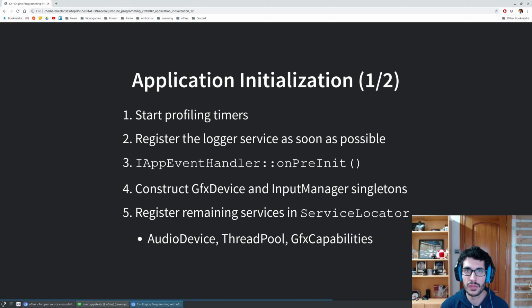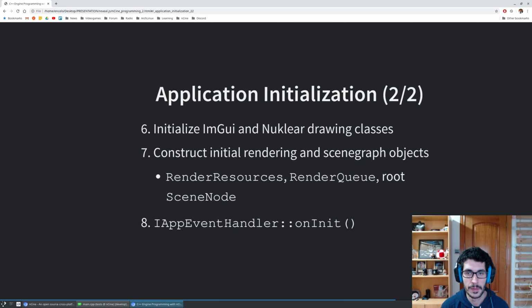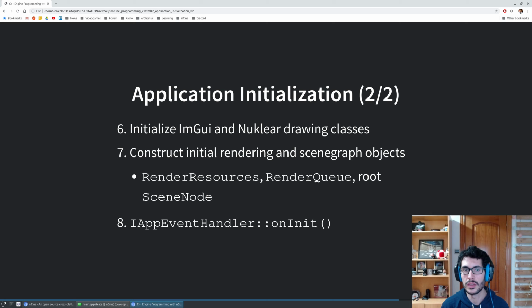After that, we have enough information to construct a graphics device and an input manager. Then we proceed registering the remaining services such as the audio device or the thread pool or the graphic capabilities object, which will query OpenGL in order to see on which hardware it is running and what are the capabilities that it can access. And then we go on with the initialization.